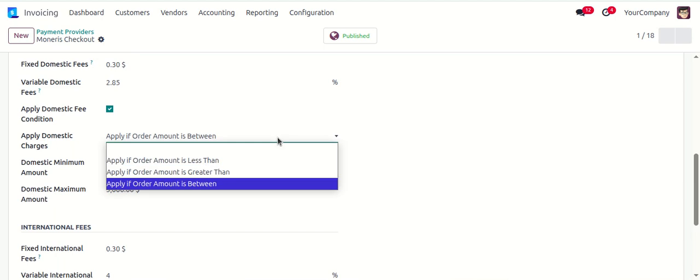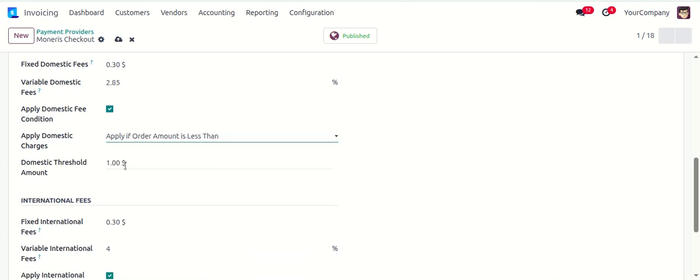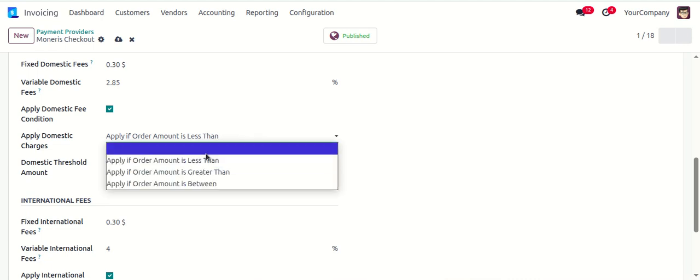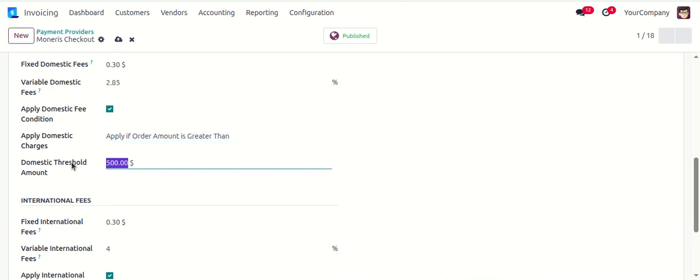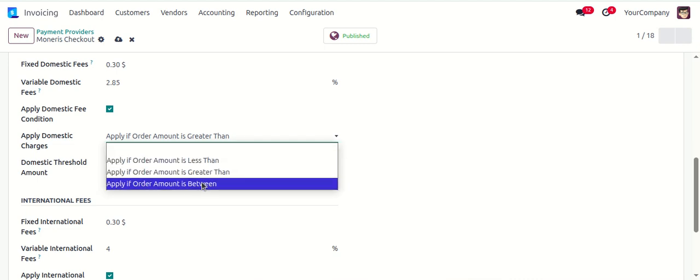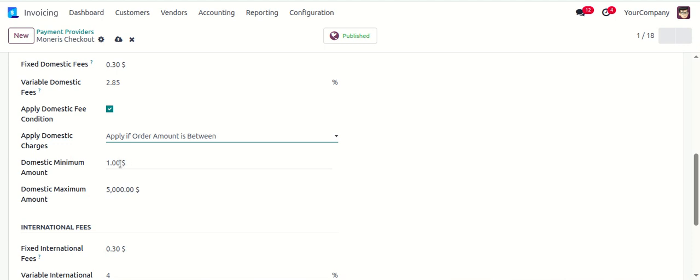Now here we have provided three kinds of configuration. The first is apply if the order amount is less than. If I select this, I will have to define, let's say, $500, then this charge will be applied. If my order amount is greater than, let's say, $10, then this domestic charge will be applied. We can define this kind of criteria, conditions and filters. We can define the third option also: if my amount is between $1 and a maximum amount, let's say $1,000 or $5,000, then this particular charge will be applied.